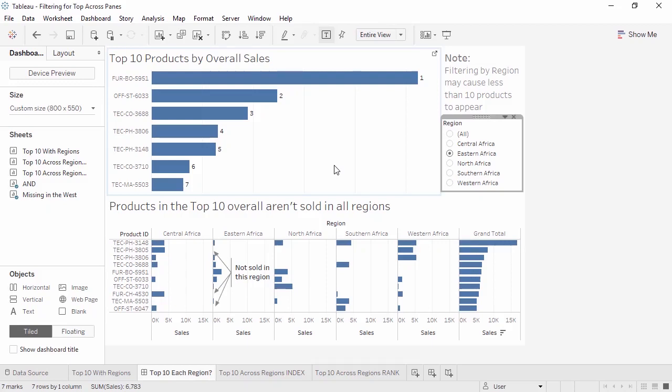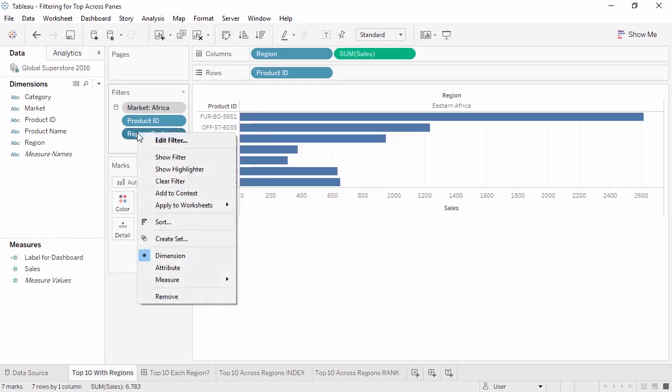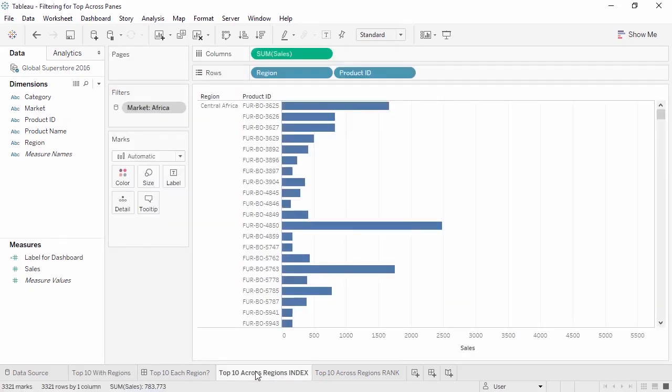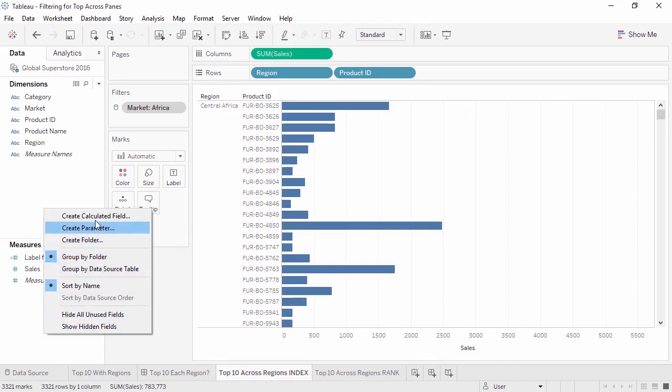To filter for the top 10 products in a specific region, the setup is a little different. We need to let Tableau know that region should be considered before the top 10 is calculated. We can put the region onto a context filter, like we have with market, but that isn't very easily changed if we want to look at Northern Africa, then Western, etc. Alternatively, we can use the index calculation to assign each product an index value per region, and then we'll filter on that value. Right-click in the data pane and select Create Calculated Field.